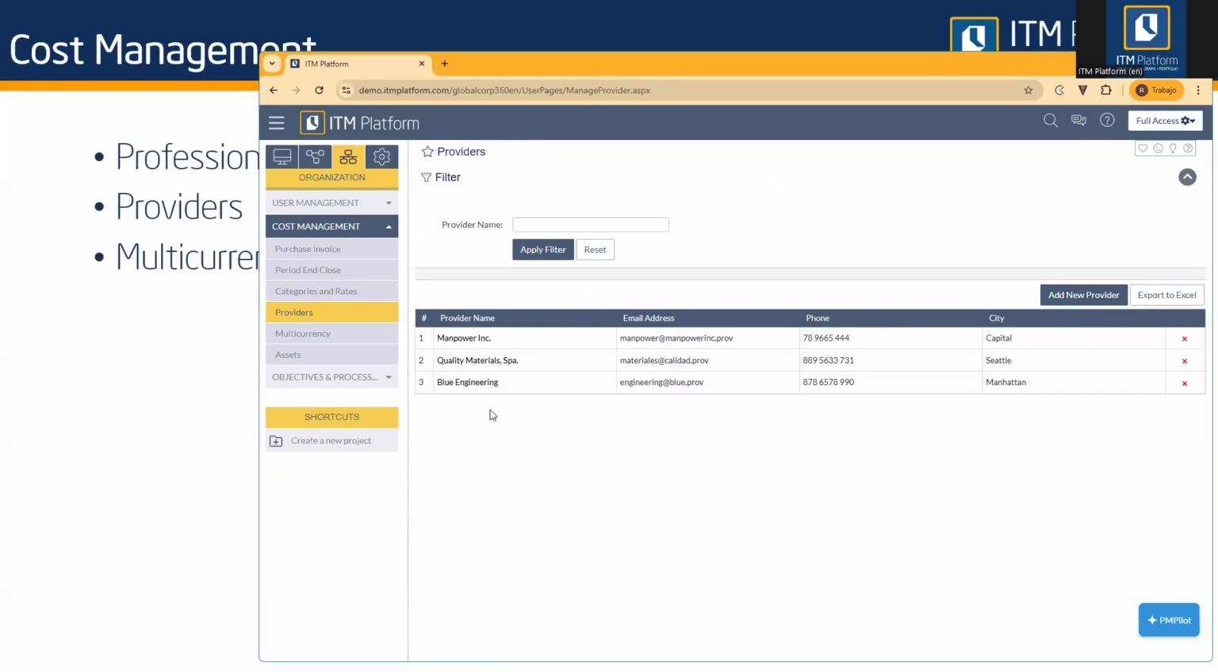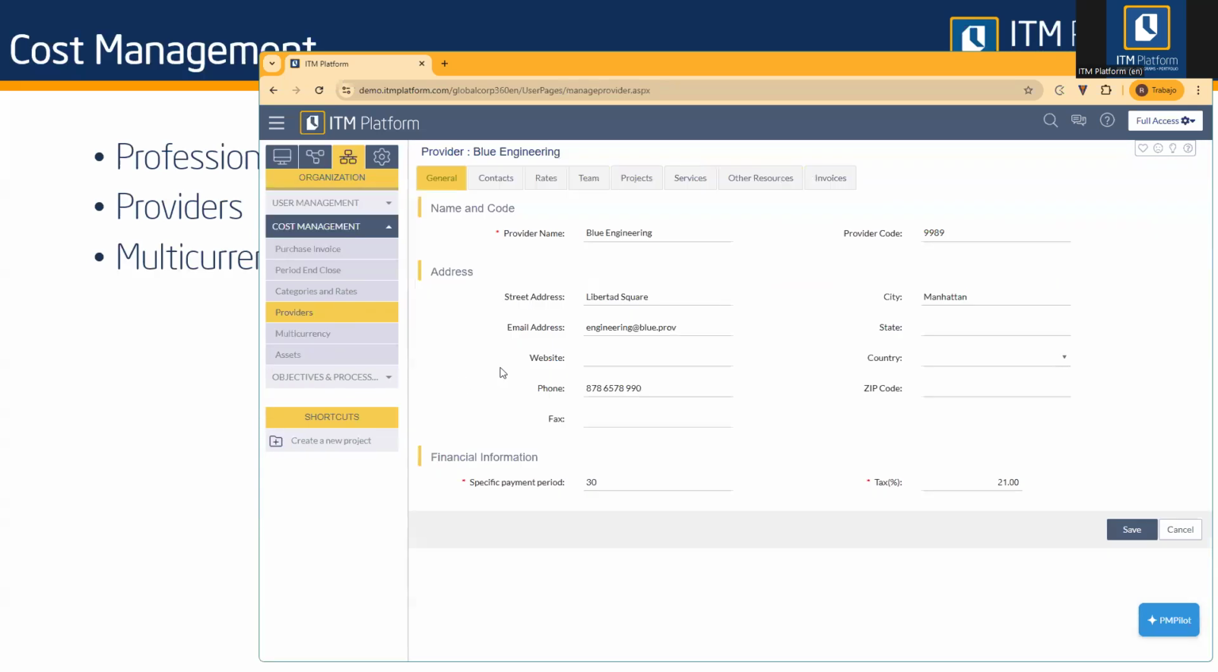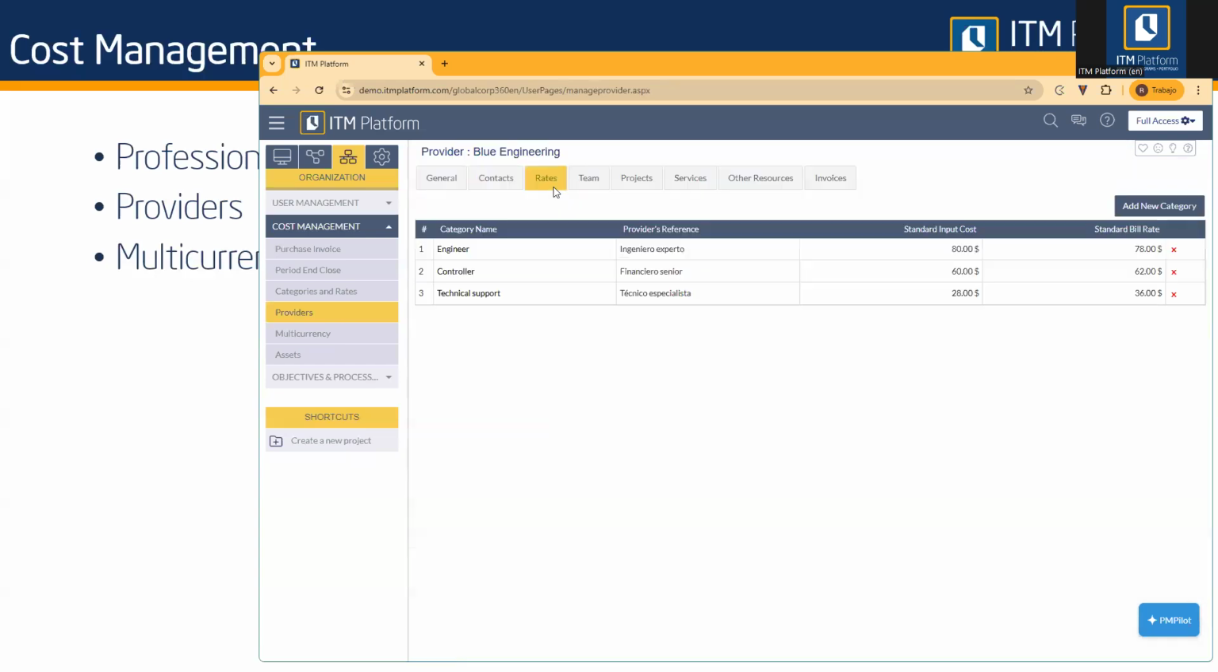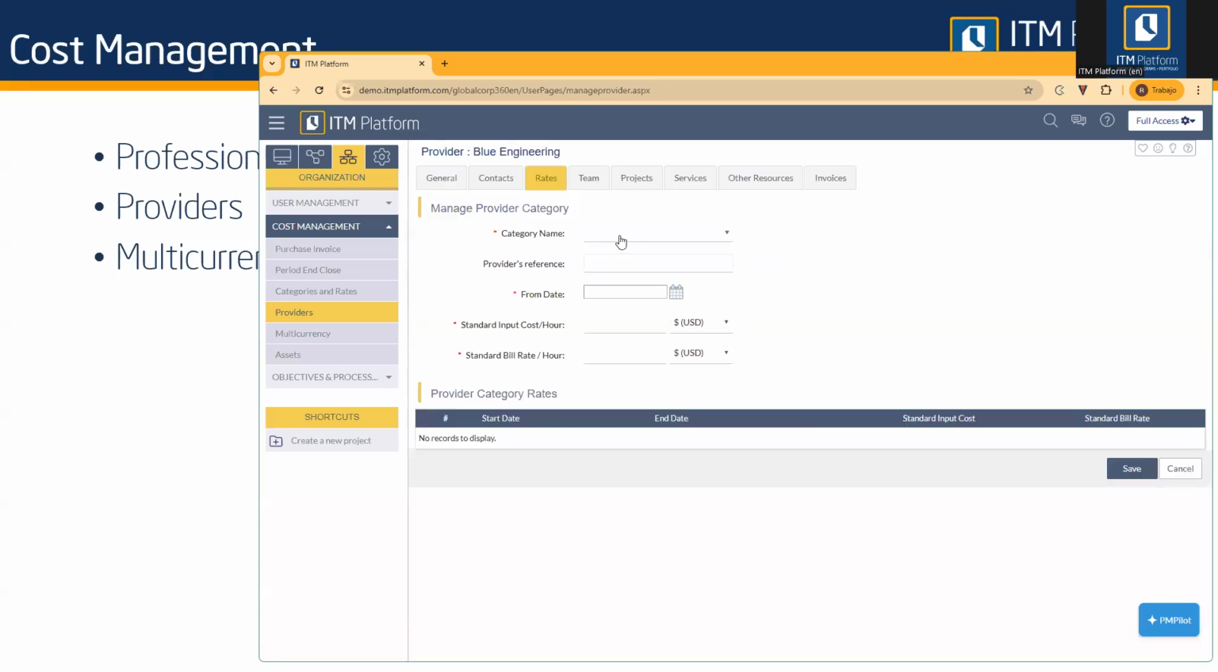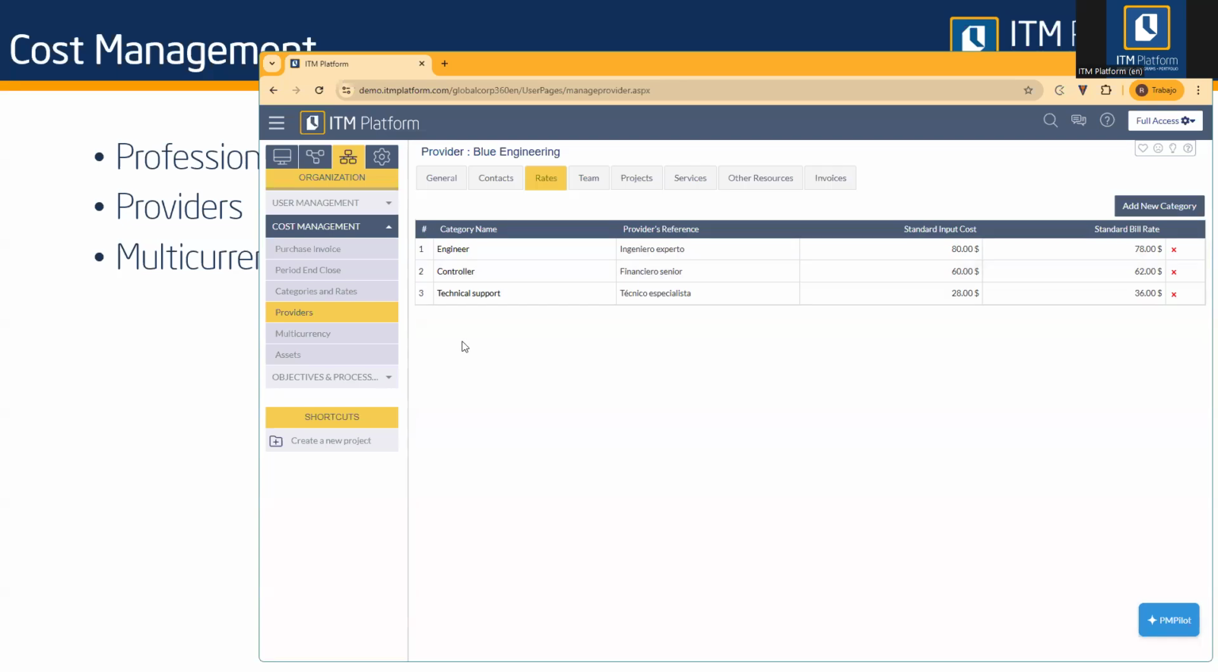Once you create the provider, inside each provider you will be able to select under the rates what are the cost categories this provider will provide you. So I'll simply click on add new category and it will give you the list of the different categories. Once you have those, then you can enter the specific rate, either standard cost or standard bill rate. And again, these can be different from your employees. All right?